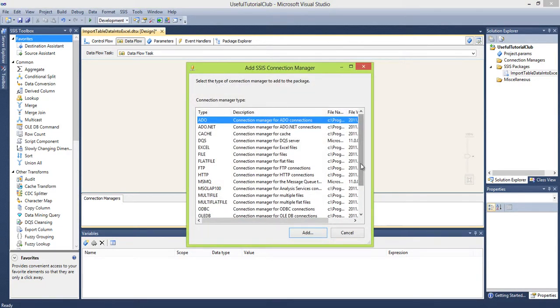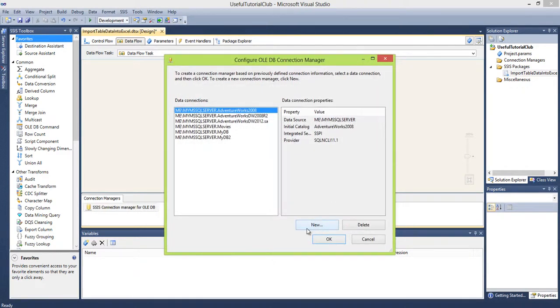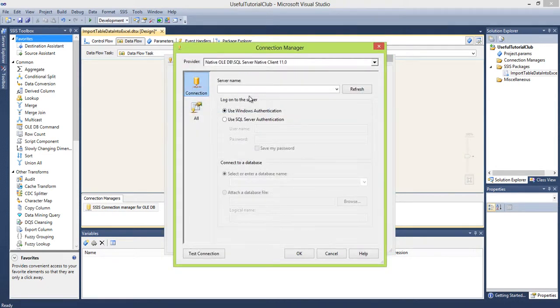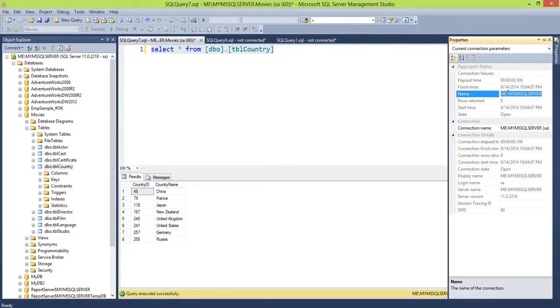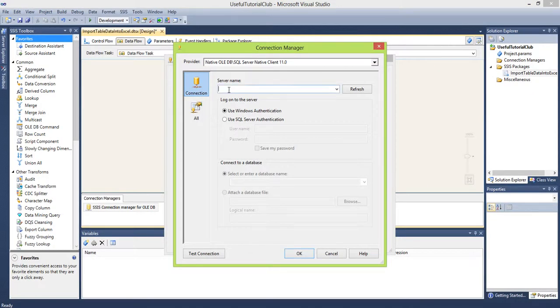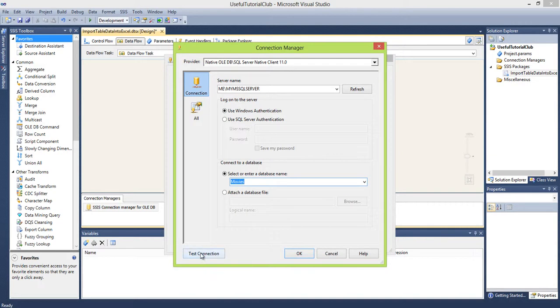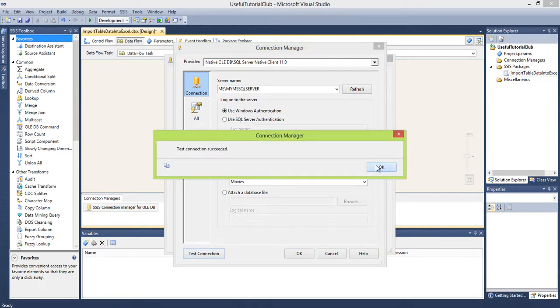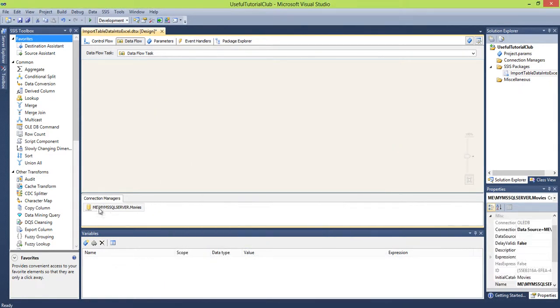At first we want to create the database source connection, so we'll use the OLEDB connection manager and then click on add. Now click on the new button and type the server name. For this case we have the server name, and then put it under the server name and then choose the database. In this case we are interested in the movies database, and check the connection. Yes, the connection is okay. Now click on the OK button and then click on OK. Okay, so we are seeing that the source database connection is created successfully.